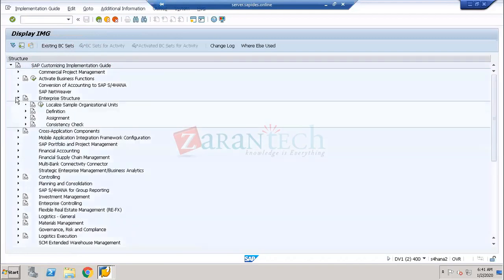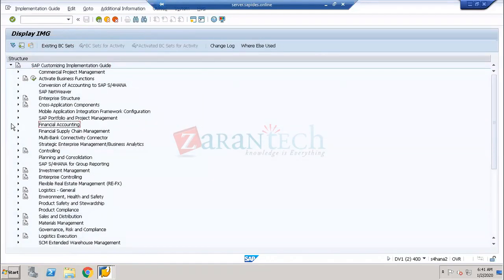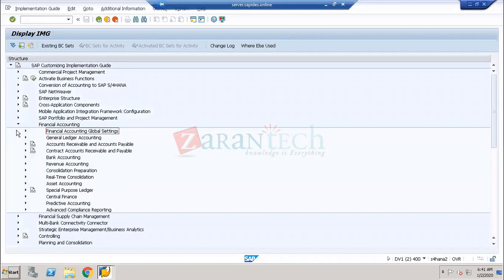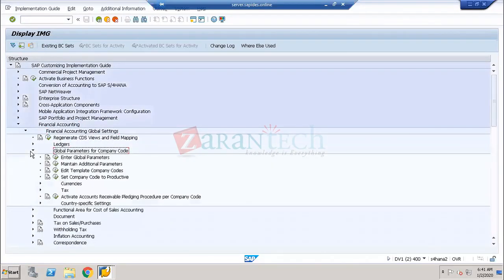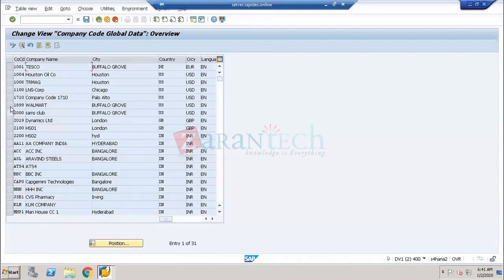if I go to financial accounting and see the global parameters, the global parameters for the company code, enter the global parameters. Now, where is my company code? 1710 is my company code. If I see here, which currency is my local currency? USD. USD is always called your local currency. All the currency conversions will happen based on the USD only, which we call currency type 10. Very, very important. Once again, I'm telling you.